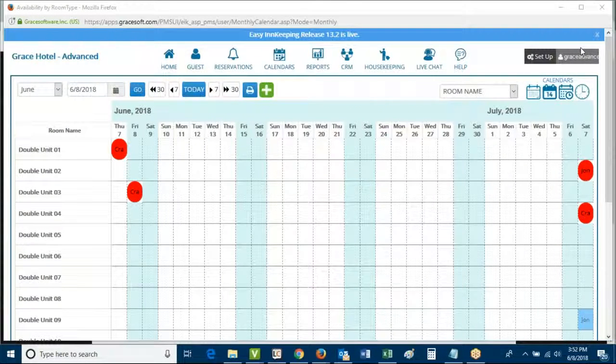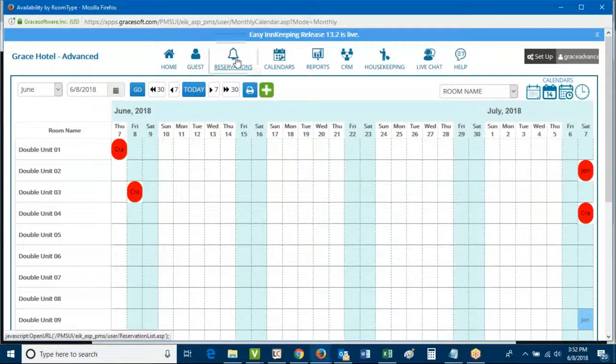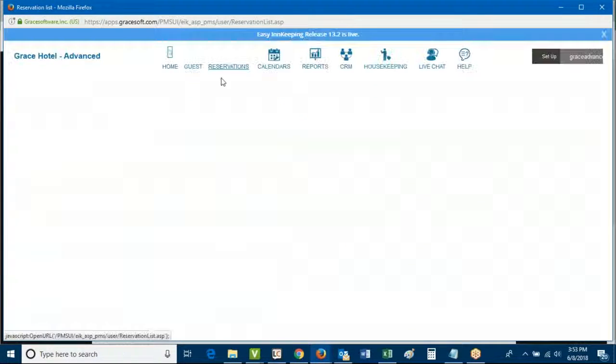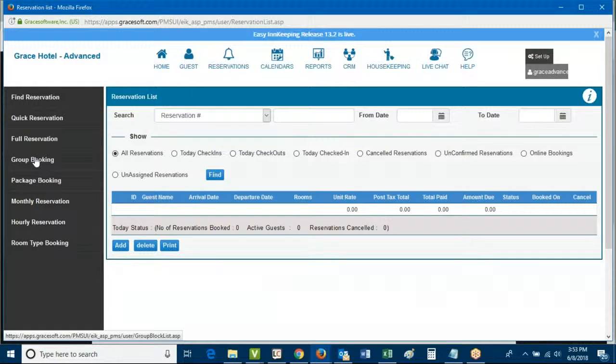Hello. This is a tutorial on how to create and manage group bookings in Easy Innkeeping. Creating the groups is doable from a regular reservation or from the calendar, but it's far easier to do from the group booking list out of the reservations list.